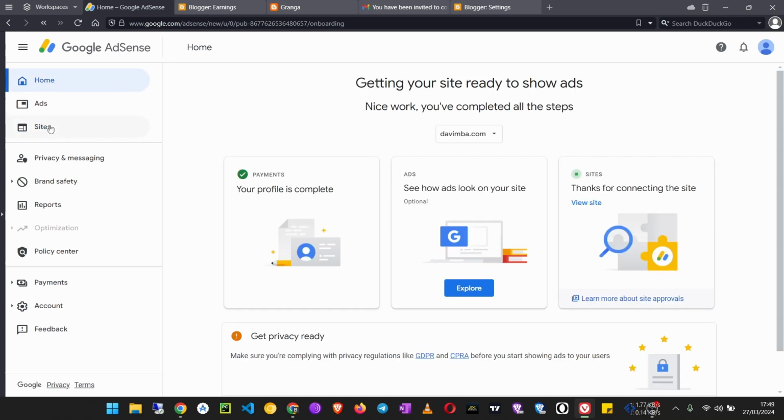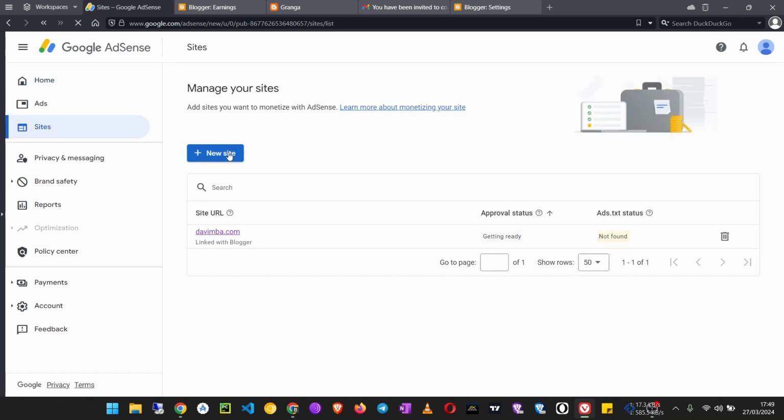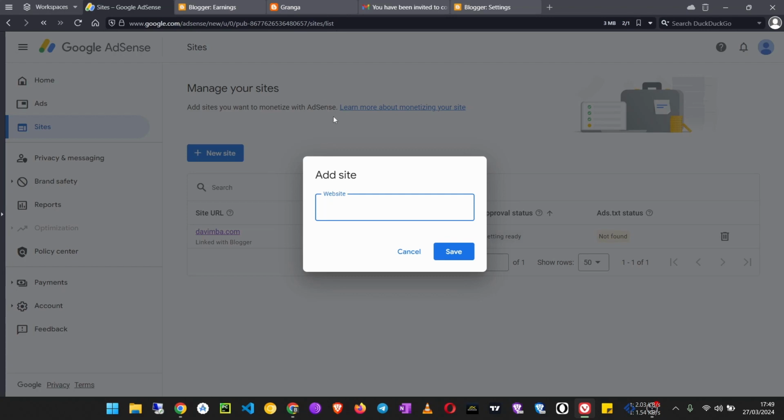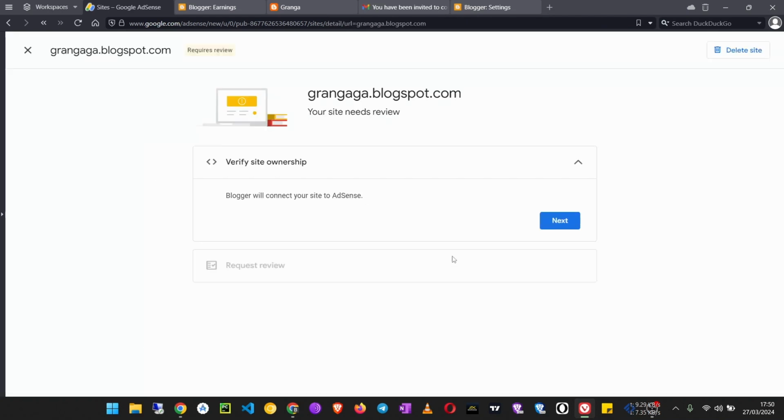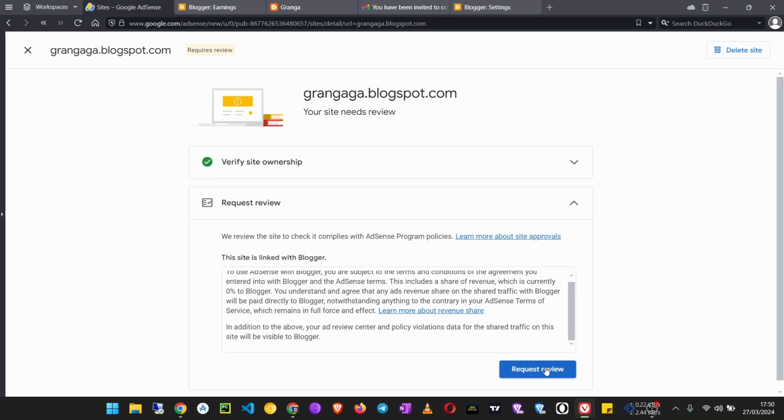From the home dashboard, just go to sites, then new site, then website, enter that domain name. Don't enter the HTTPS and all that stuff. And click on save. For the same steps, click next and then request review.